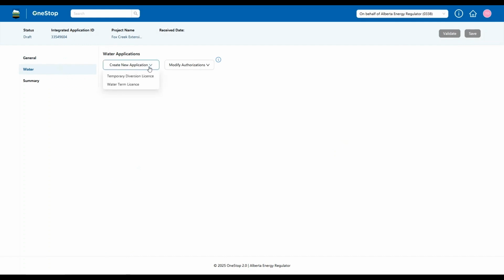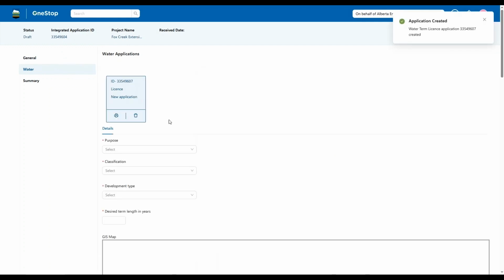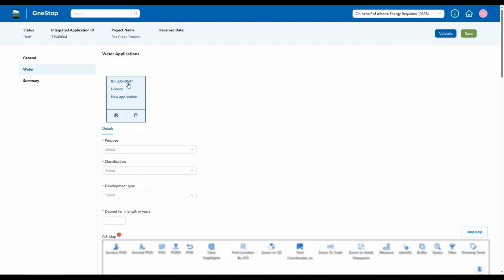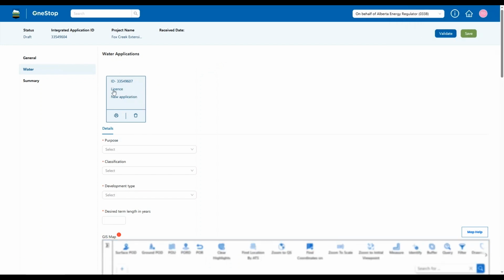Okay, so we see our integrated application ID has been created, and now we can add a regulatory application to this package. Let's click on Water Term License. We see our application card here with the ID of our term license application. We see this is a term license and it is a new application.